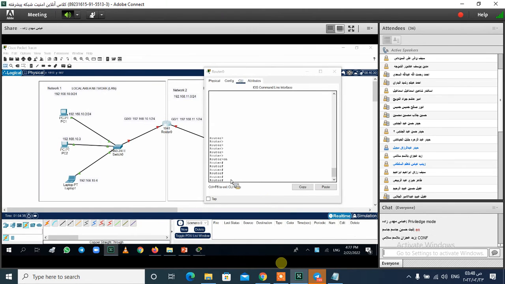All right, then you have to go to the global mode. So we have three main modes. The third one is global mode. For global mode, you have to type configure terminal. Okay, now you are in global mode. Yes, you have to type conf t or configure terminal.